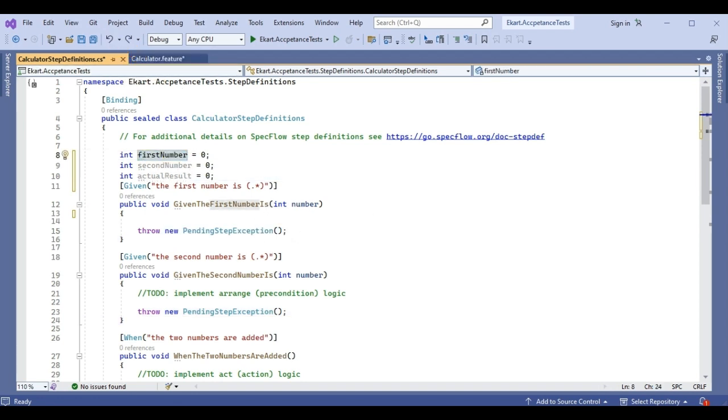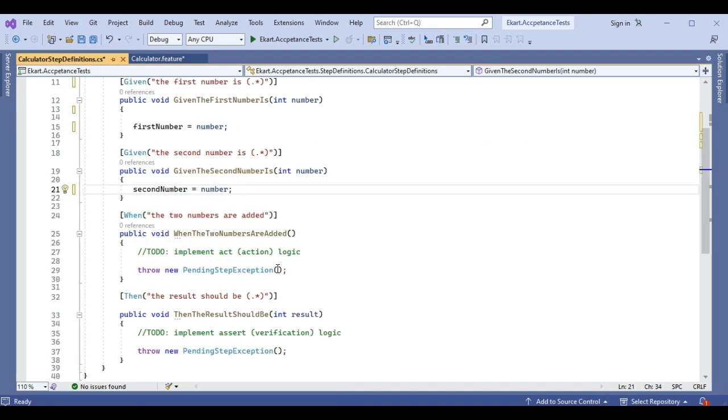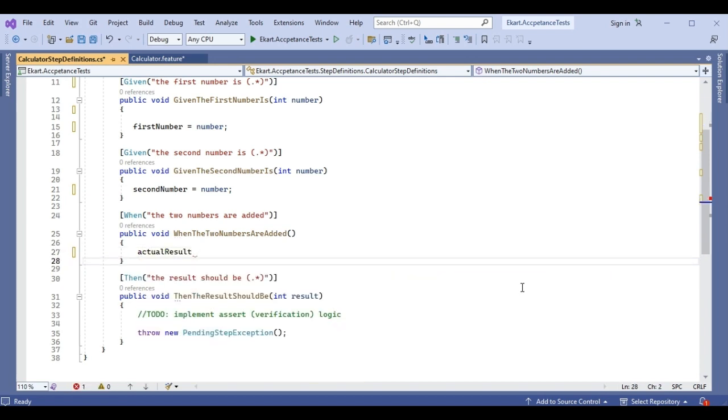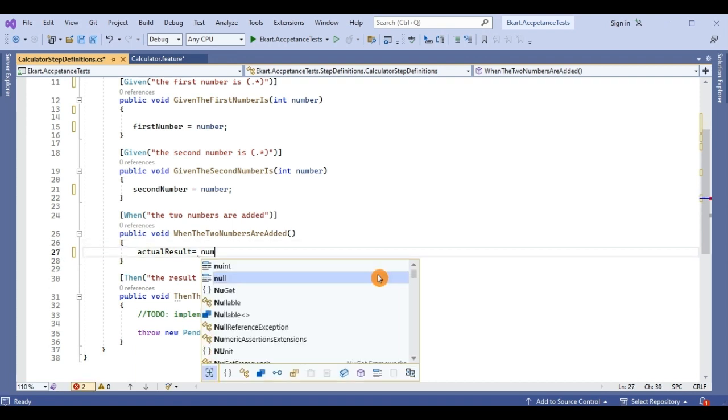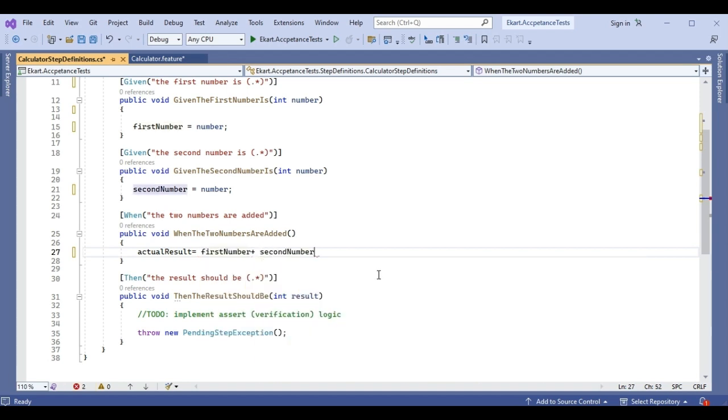So I will put here first number equal to number, and then I will write here second number equal to number. Then I will write here this is added, so this is actual result equal to first number plus second number, and then we will put here assert.